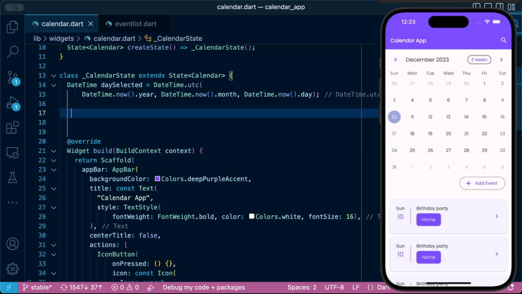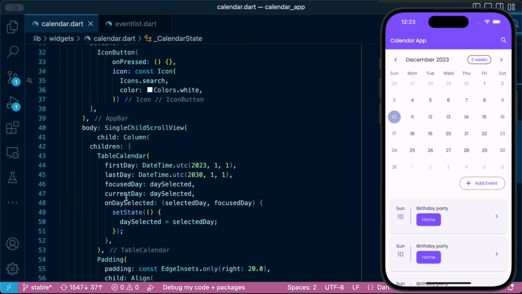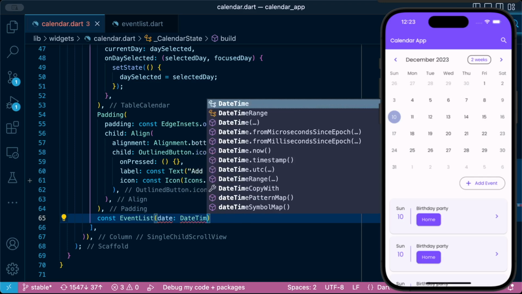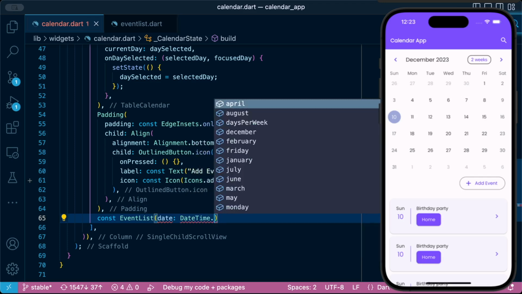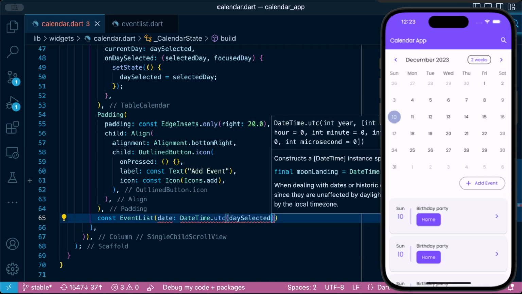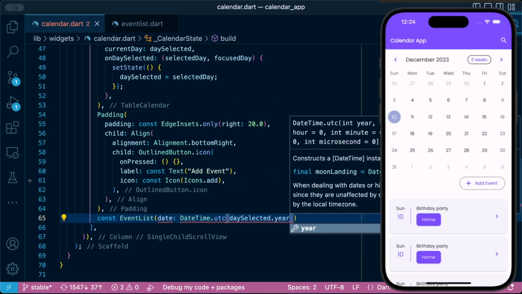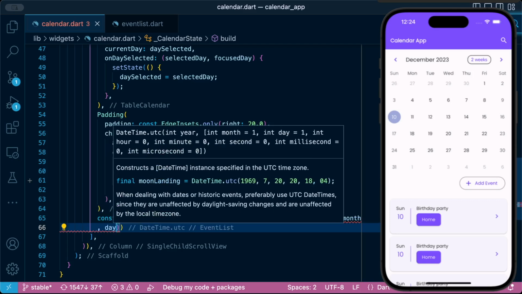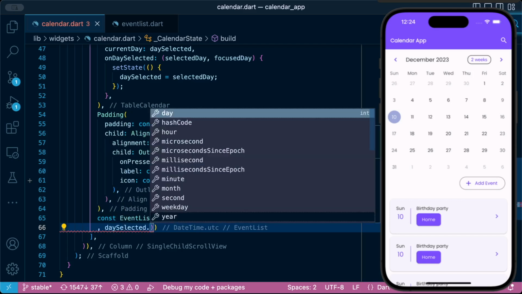So instead of confusing you, let's just remove these ones first. The main thing that we need to pass will be the date. So let's just pass that first and see how it works. Instead of adding the other ones at the same time, we'll get to see how we add them. So for date, we'll pass in DateTime.utc, daySelected.year, daySelected.month, and daySelected.day.